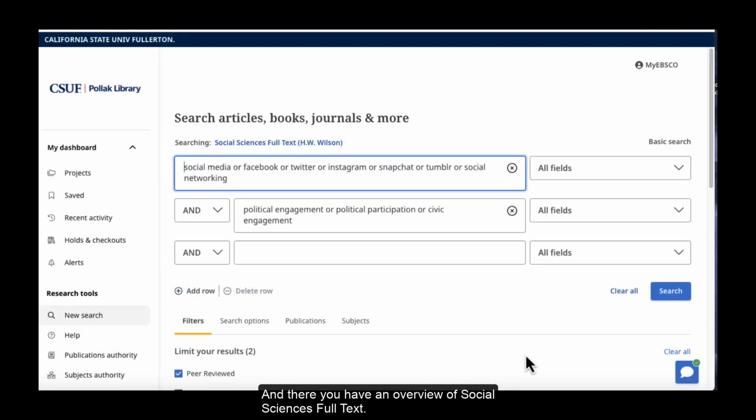And there you have an overview of Social Sciences Full Text, a great resource for sociology majors.